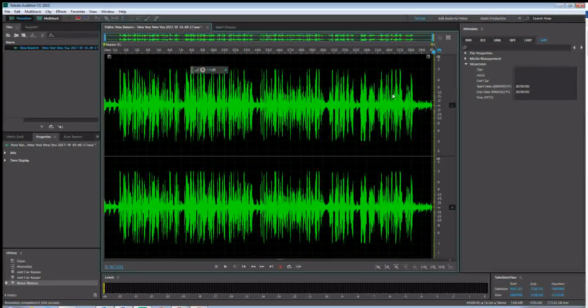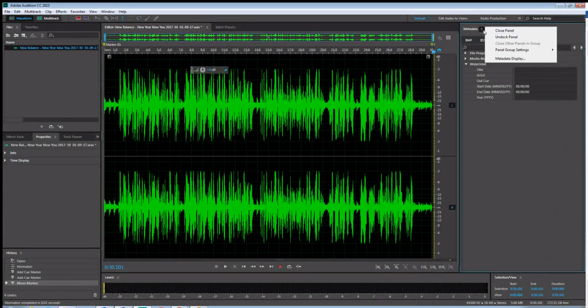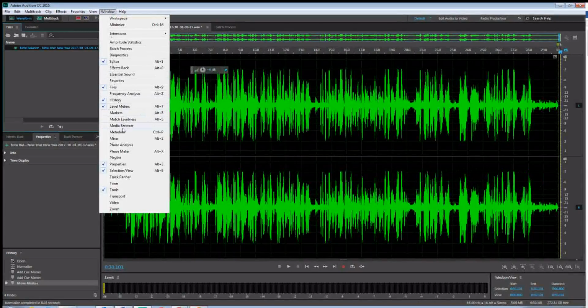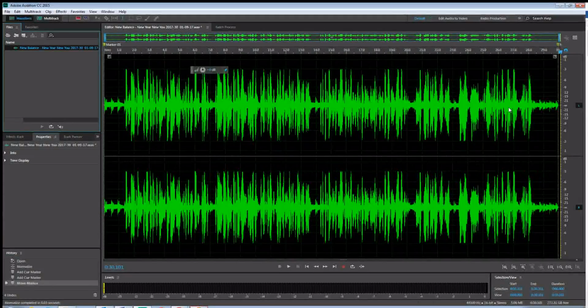So now we need to set our metadata. Now, most of the time this metadata window will already be open, but if it's not, and you can't find it, doesn't look like there's any metadata to be had, go to your window drop down up here, and look for metadata. It's right here. And you can see the shortcut key for metadata window is Control-P. I'm just going to click on that since I'm already there.